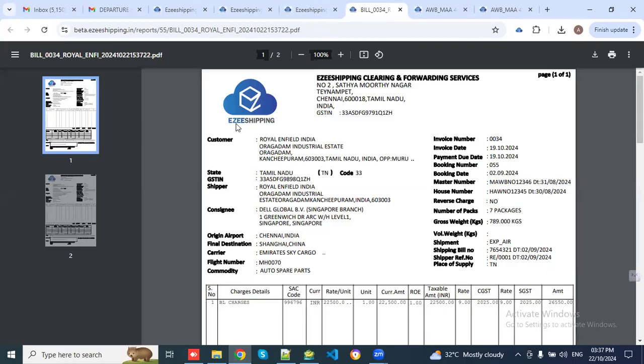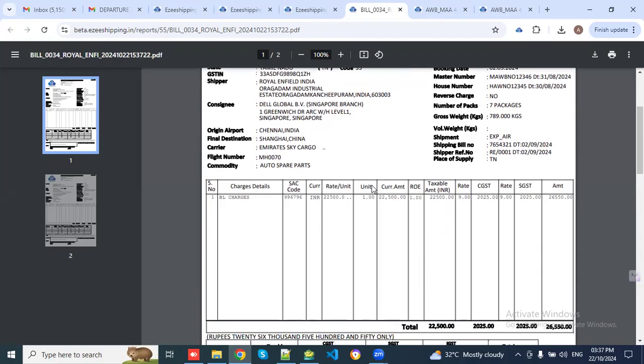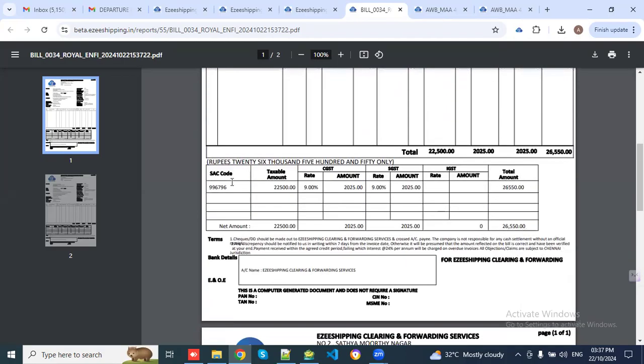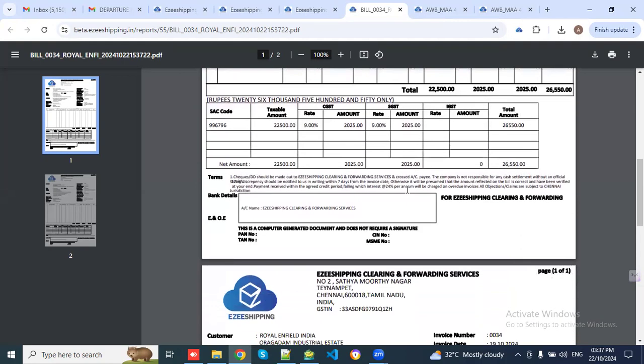So this is the invoice format. Here you can find your logo, company name, address, and shipment basic details, and the charge details here. SAC code based tax breakup will appear here. And in case of any terms and conditions, that will appear here, and your bank details.